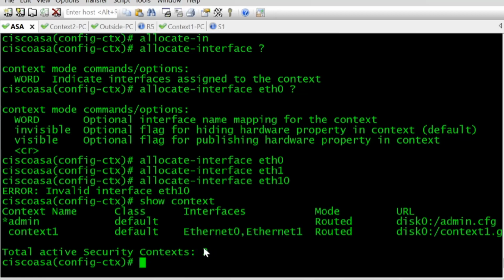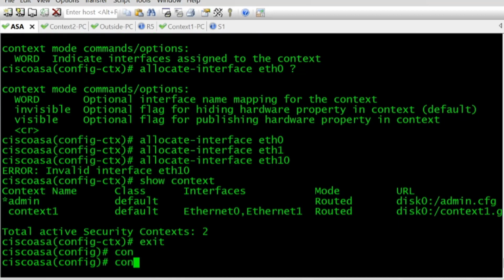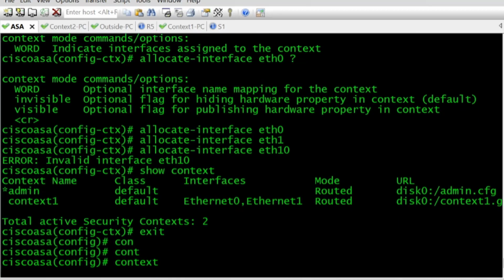Now that we've done that, while we're in the system context, we will also create context 2.